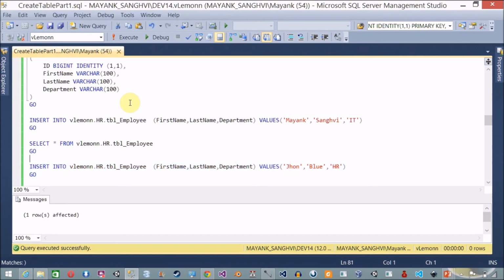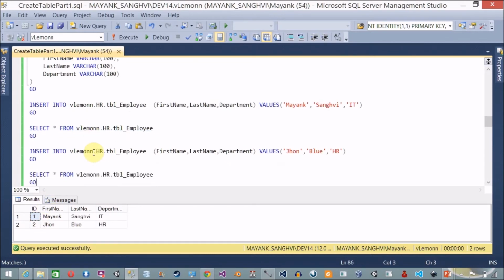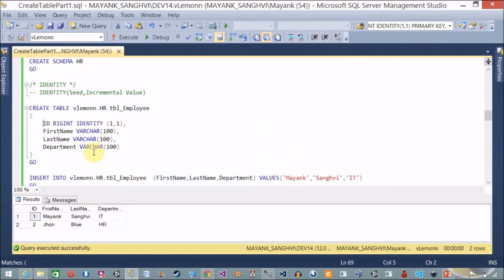My one row is inserted in my table_employee, and it's time to execute the select statement once again. And for my second employee, the ID is generated as the previous value +1. Now, can I use other values inside this? Yes, you can use it.